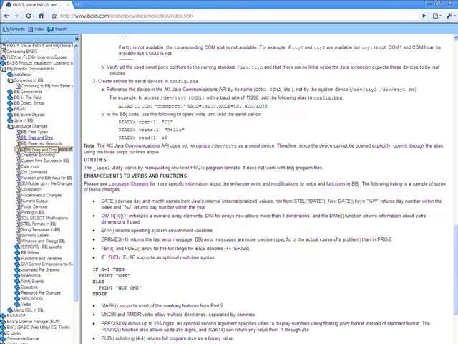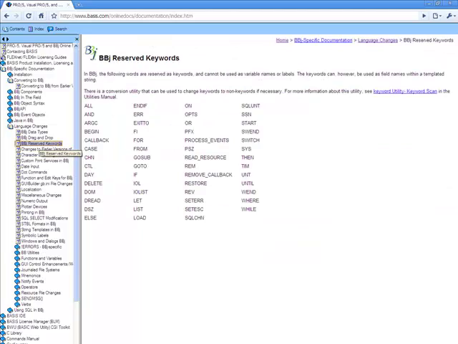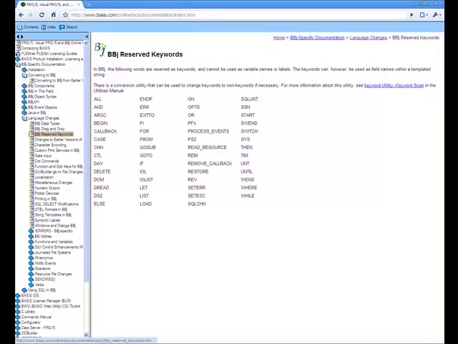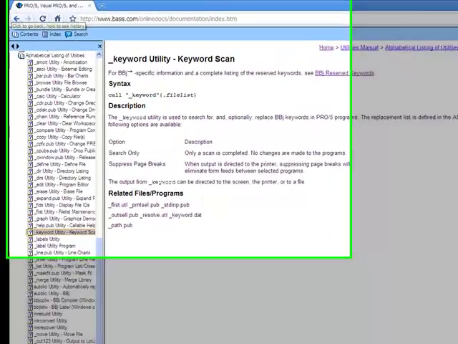We mentioned the underscore keyword is going to look for reserved keywords. If we have a look at the documentation, these are the reserved keywords that have been added to the BBJ superset of BBX programming language. And we can also then have a link to the keyword underscore keyword utility, the keyword scan, and it'll tell you more about what is available. And let's also have a look at some of that other functionality that's available in BBJ.